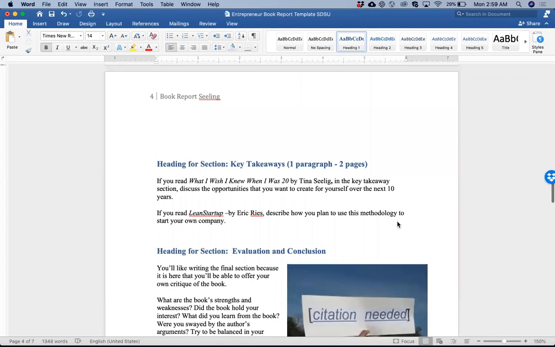And then the key takeaway section, again, the maximum is 2 pages, but I'd much rather read a takeaway that was well written, 2 to 3 paragraphs. Okay, 1 page or less would be better.